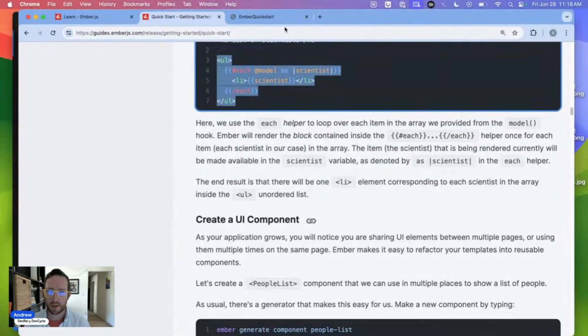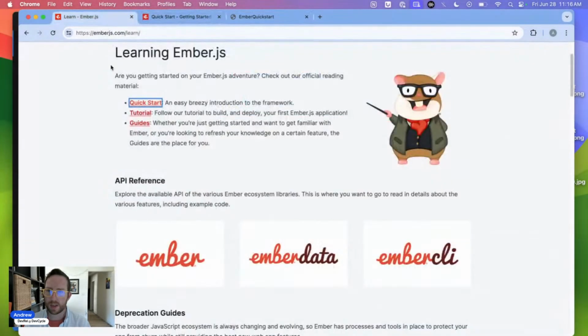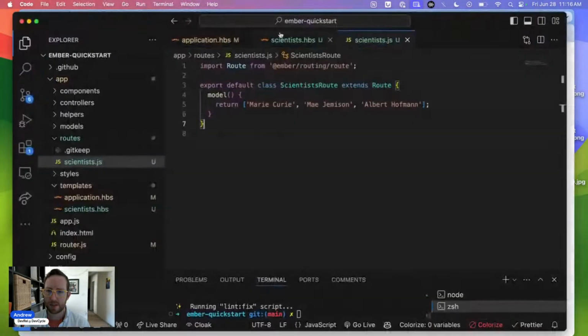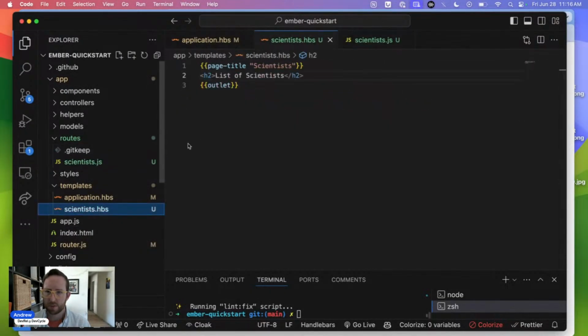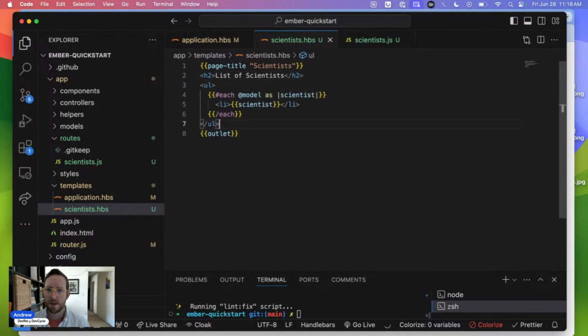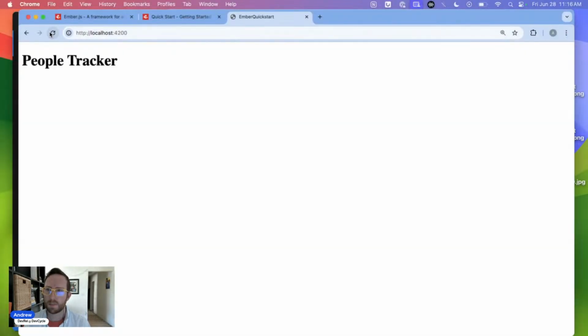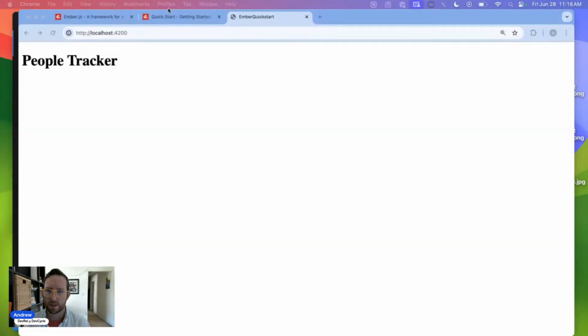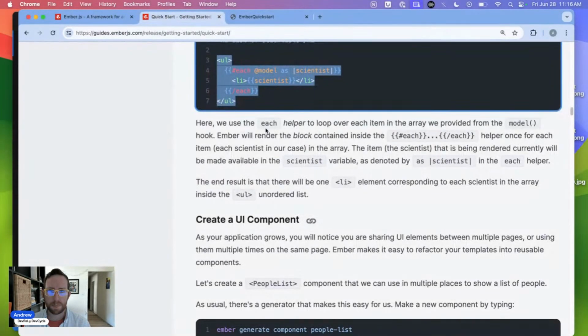Does this mean that I'm, what did they say for this? It was like I'm an ambitious web developer. I don't know if I would say that. Let's go back over to scientist. Let's add this here. Awesome. Update. Oh, because I'm not at the scientist thing. I haven't actually finished that step of the tutorial yet.